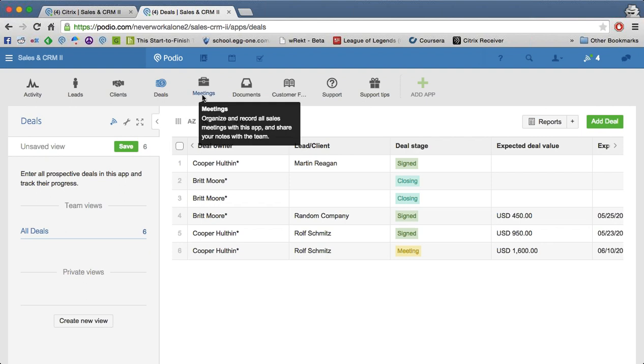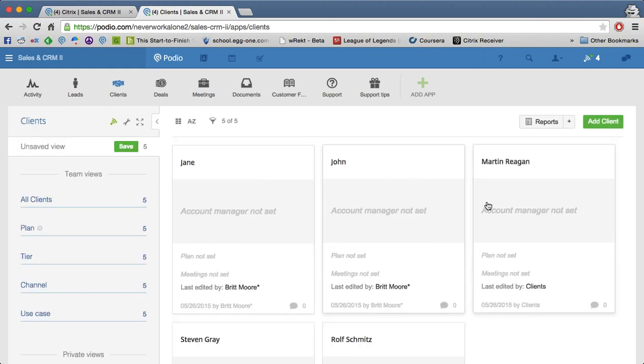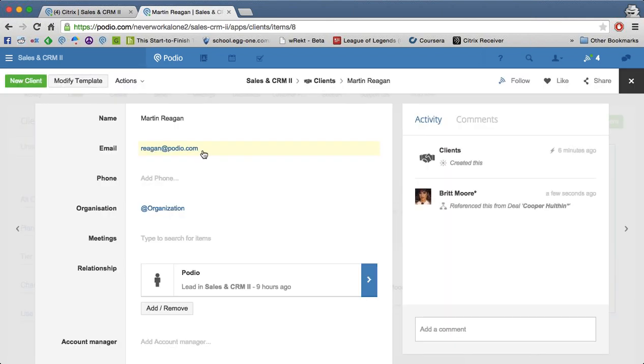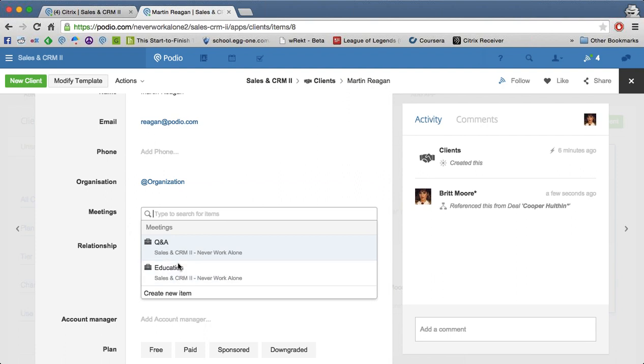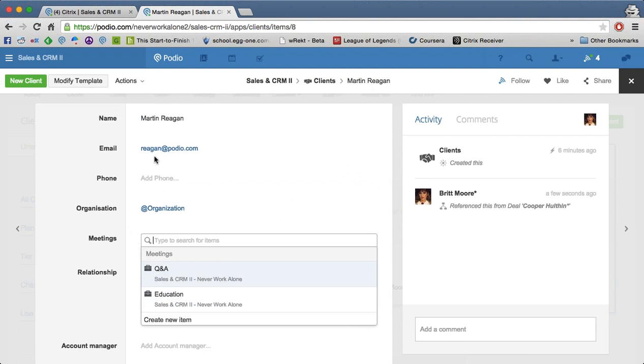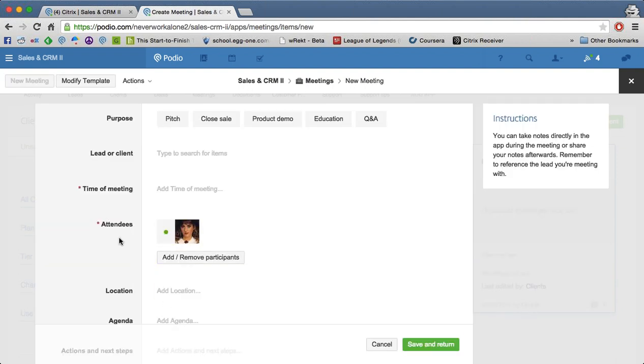And then for meetings, again, pretty straightforward. It's actually something I'd like to go back to the Clients app to show you. If you check into any client, I've added a relationship field pointing to my Meetings app. So when I want to schedule a new meeting with Martin, I click on this and I just click Create New Item. This is how I can really easily create a new meeting with any of my clients.